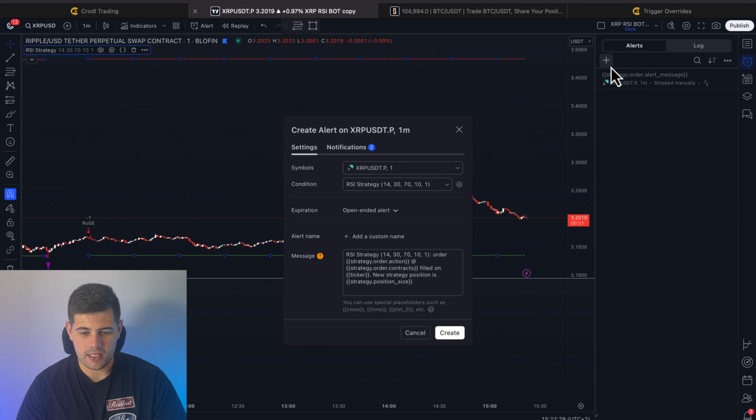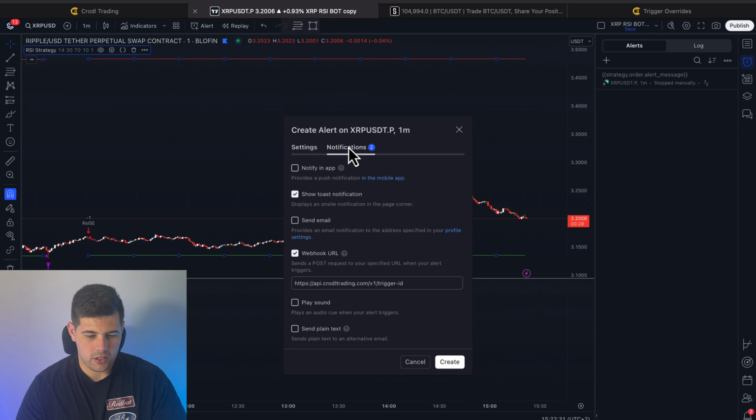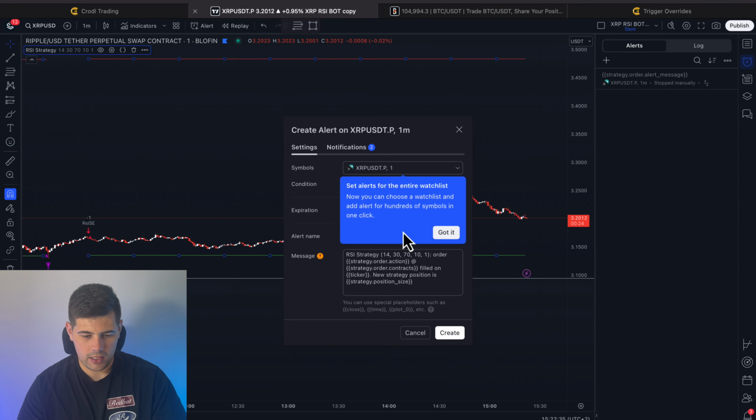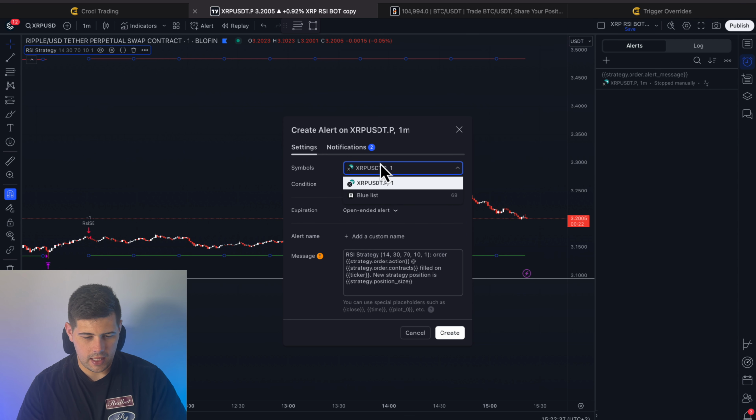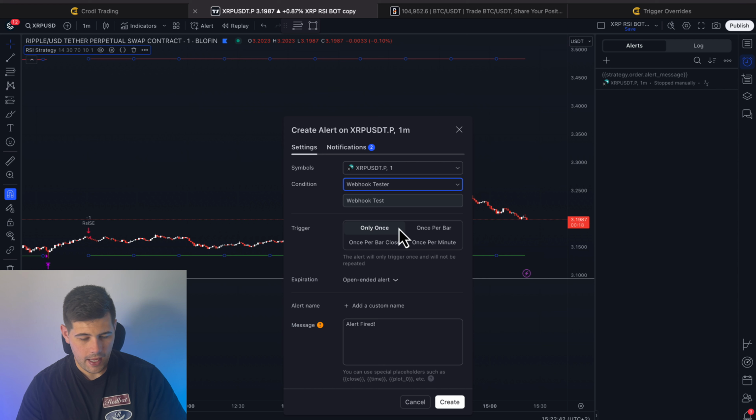So I'm going to create a new alert. Then I'm going to make sure that I have my Webhook URL in there, which seems correct. Then I'm going to go ahead and select the condition. Now this should be my Webhook Tester. We'll use only once, and then I'm going to clear this out and paste that in there.